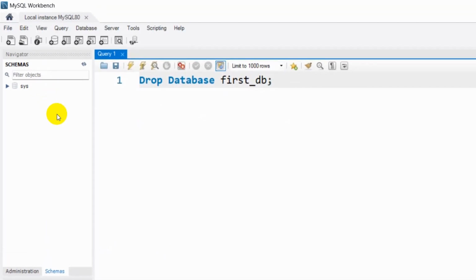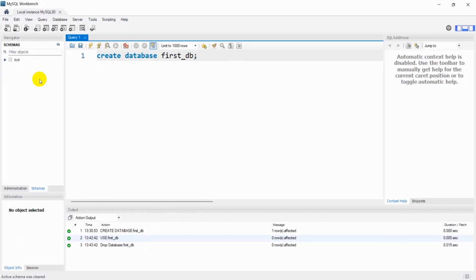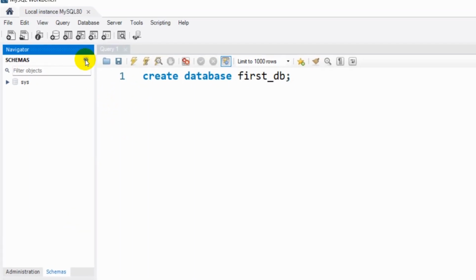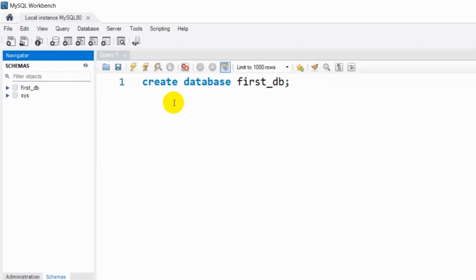There are a few more things that I would like to show you. For it, let's go and create our database again. We're going to say create database first_db. You can give a different name. Let's click over here, and there you can see the database is created. Let me just refresh, and there you go.